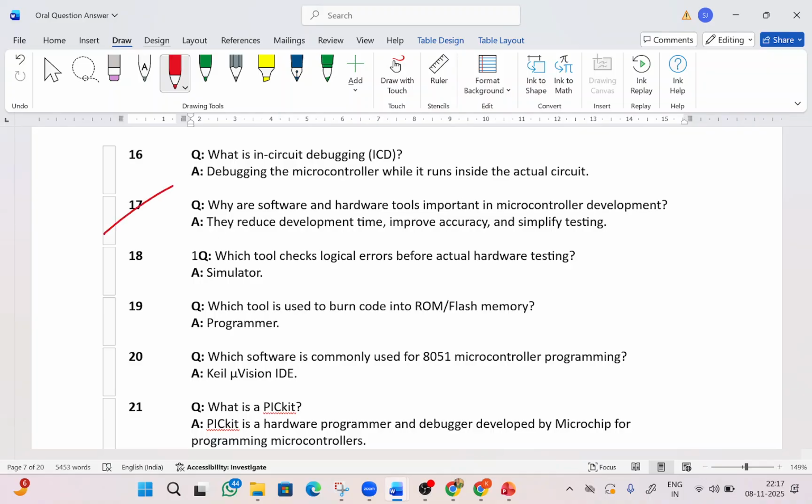Okay. Now next question. Why are software and hardware tools important in microcontroller development? They reduce development time, improve accuracy, and simplify testing. Without these tools, debugging and programming would be slow and error-prone. Automation makes the process efficient.